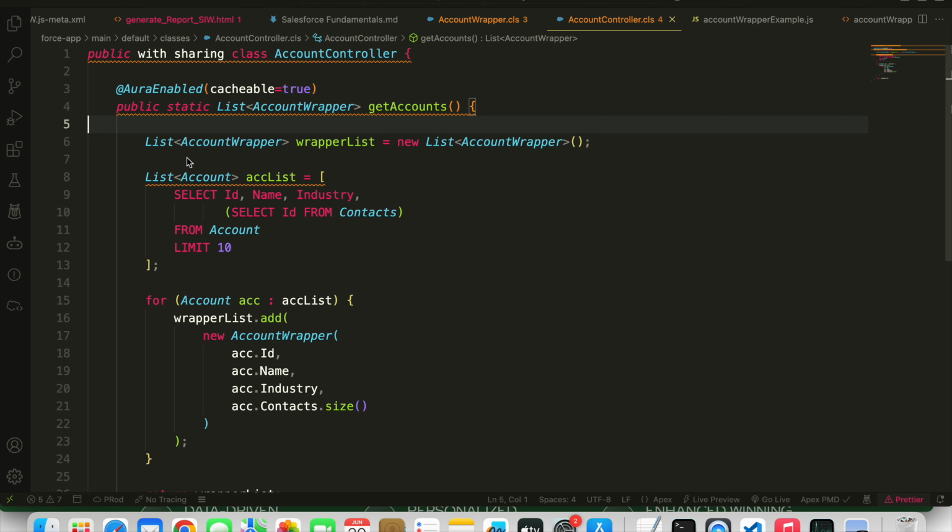In this I have initialized a list of account wrapper. Wrapper list is equal to new list of account wrapper. We can take it this way because we have declared this as a separate class. If we had given this wrapper class here itself at the bottom, then also we could have taken this.